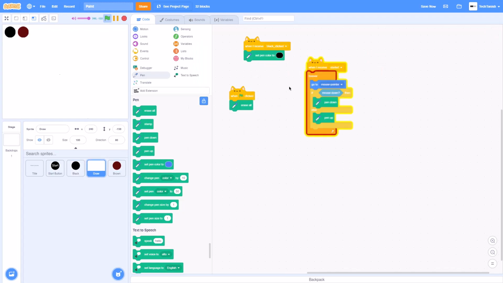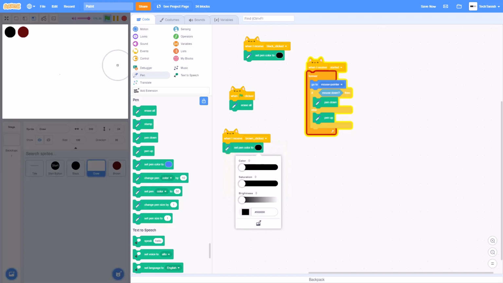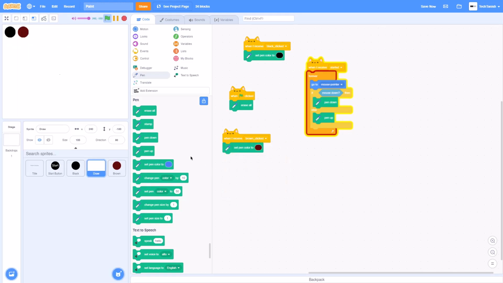Done. And now go to draw, duplicate this and change it to the next one, and tada! Now just duplicate this same thing as many times as you want for the different colors that you want. And for the sake of this video, I am just going to do 5 colors: black, brown, dark green, dark blue and red. So let's make them.